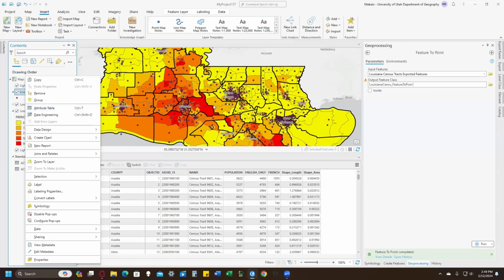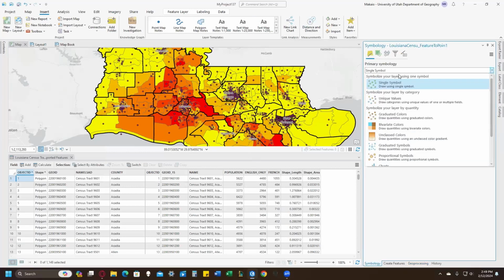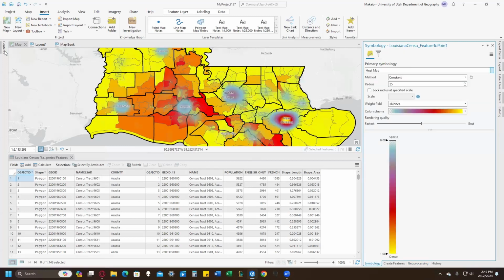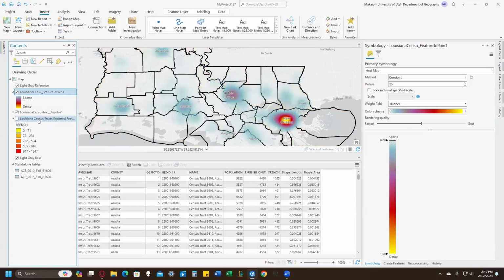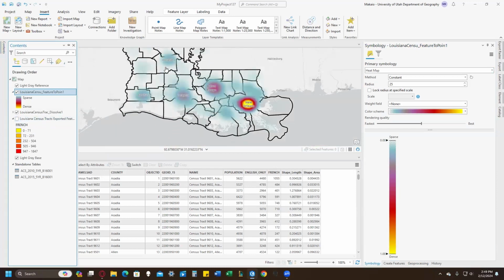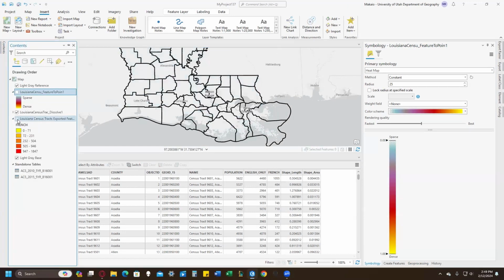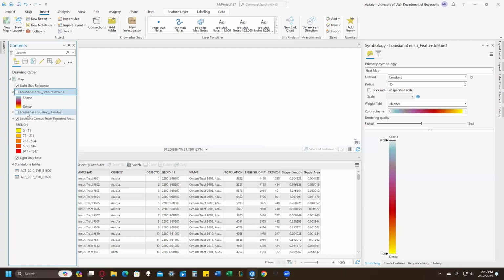To change our symbology to a heat map for our point layer, let's right click on that layer, go to Symbology, and then let's change the symbol to heat map. You're going to deselect the other Louisiana census tracts exported feature layer, so you just have the county outlines and the heat map. And you're going to insert a new layout and do all the good stuff for the maps. Moving forward. Deselect you, reselect you, and deselect you for right now.